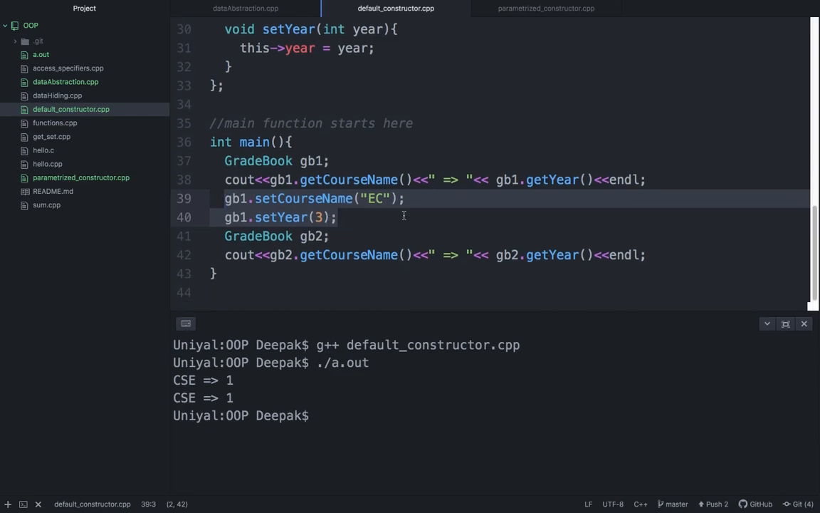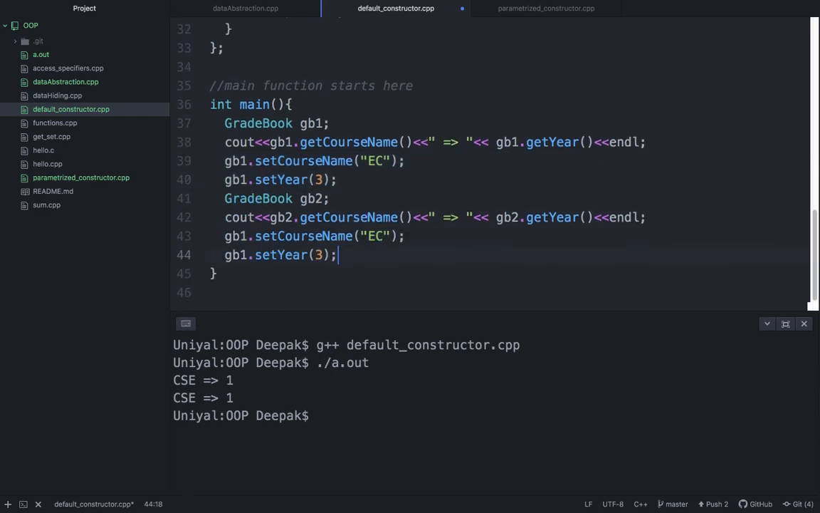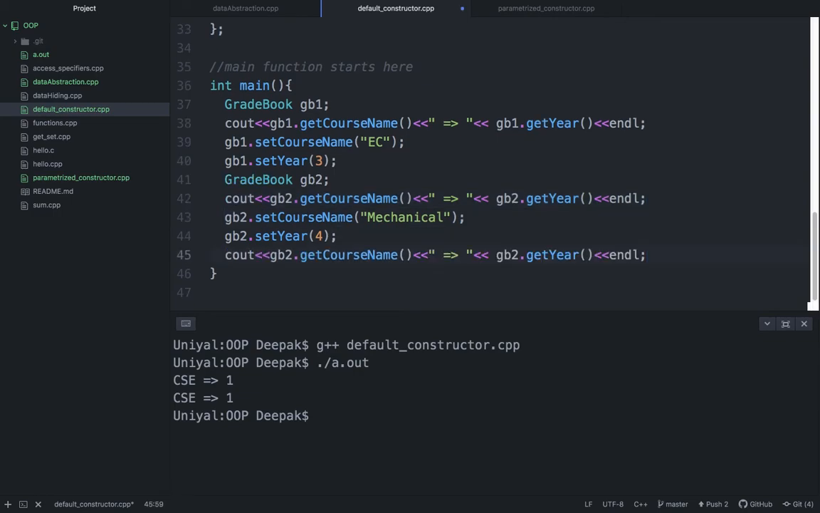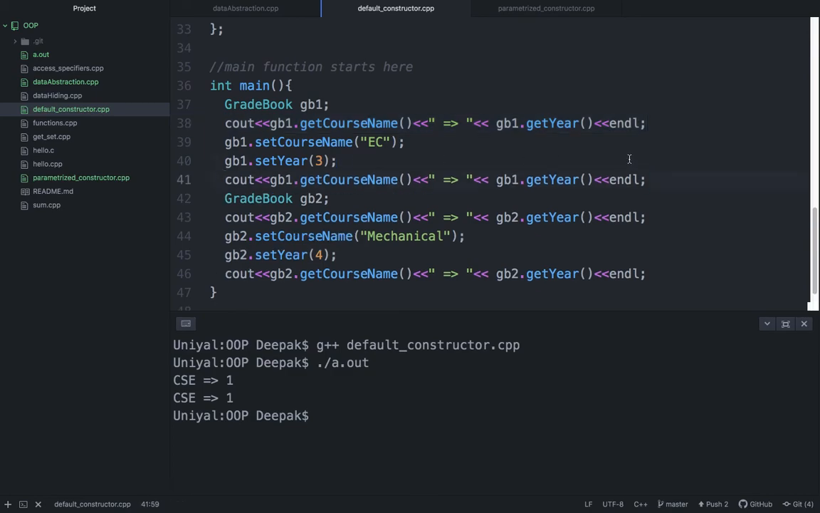Take it from here, right? This is GB2, this is GB2. If he is not from EC, maybe he is from some another branch, maybe we can write mechanical, and he's in fourth year, so write it like this. Again try to get the output, and similarly for this, try to get the output after we make changes.